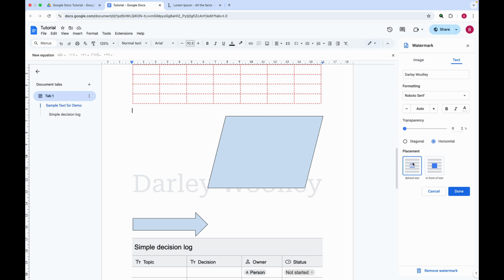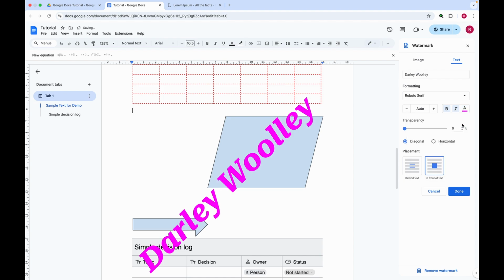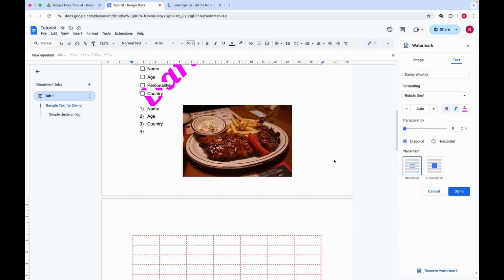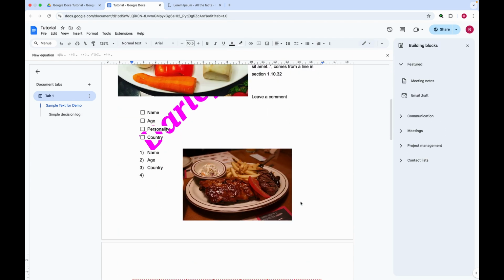In case you want it behind the text, you can select the placement to be behind the text. But if you want it to be in front of the text, you're going to do it like this. You can select diagonal. You can bolden it. You can make it italic, or you can also change the text color. When you click on text color, you can make it any color of your choice, and then let's go back and put it behind the text. So this is how it's going to appear on your text. When you are done, you click on done, and then you are good to go.